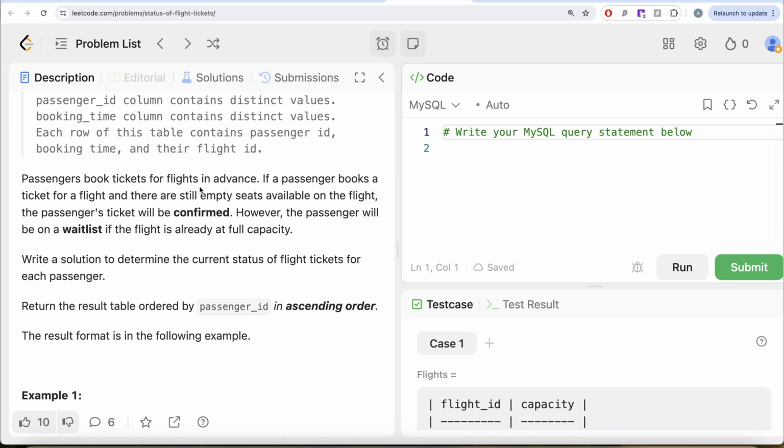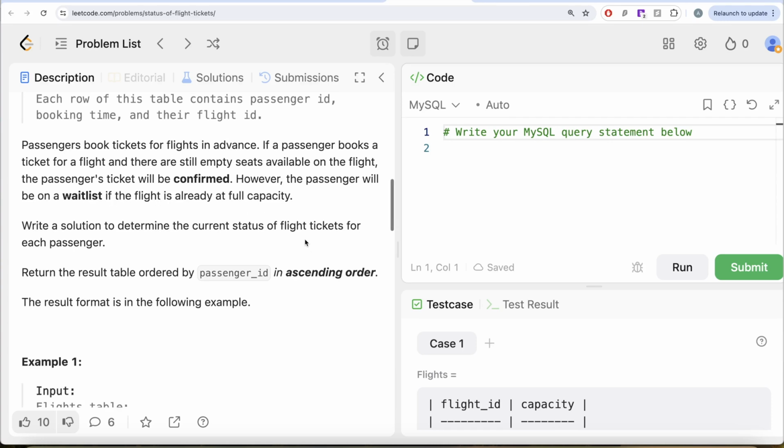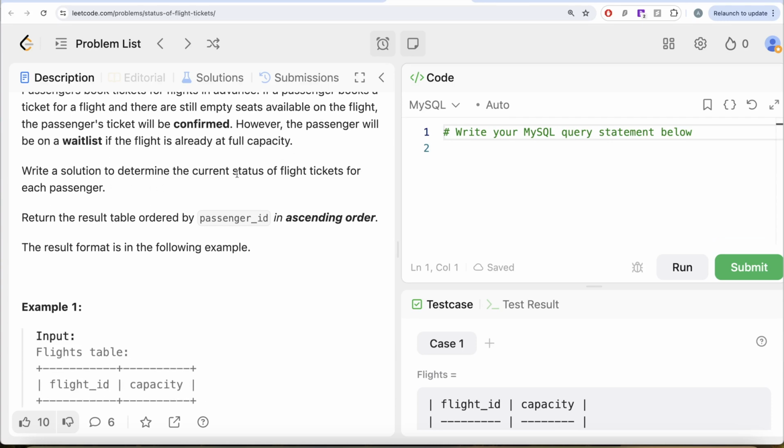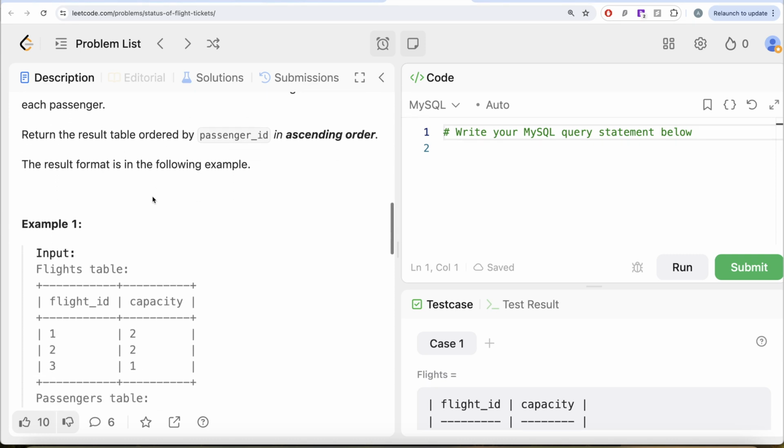Passengers book tickets for flights in advance. If a passenger books a ticket for a flight and there are still empty seats available on the flight, the passenger's ticket will be confirmed. However, the passenger will be on the wait list if the flight is already at full capacity. Okay, we are asked to write a solution to determine the current status of the flight tickets for each passenger. Return the result table ordered by passenger ID in ascending order.